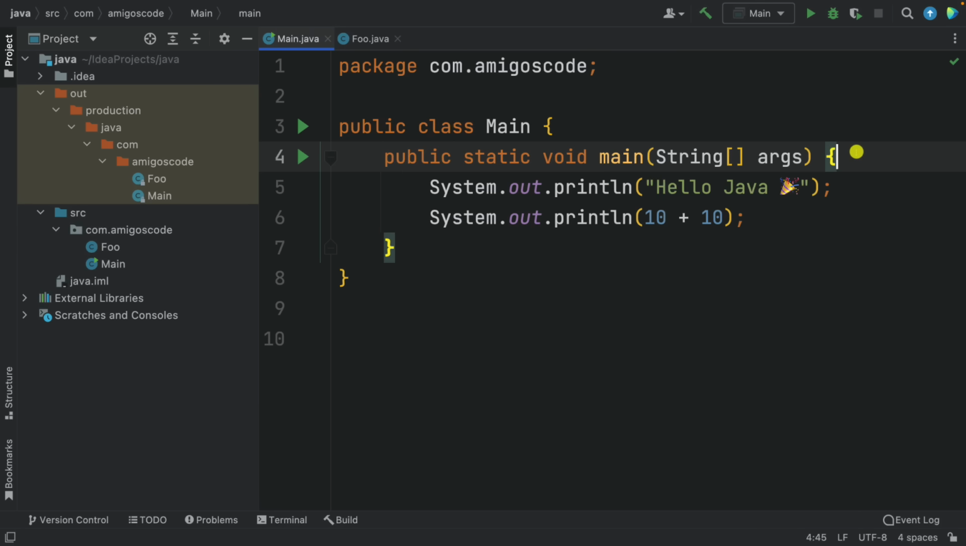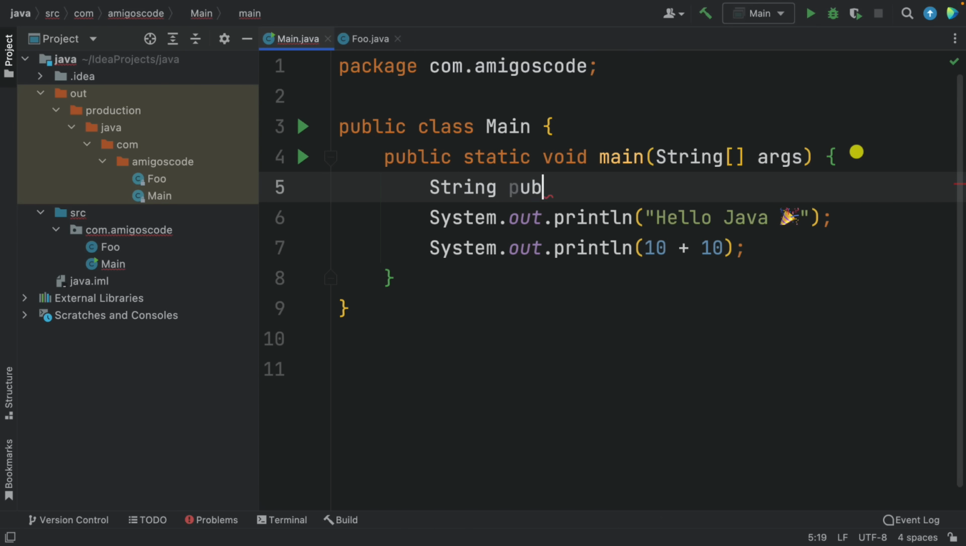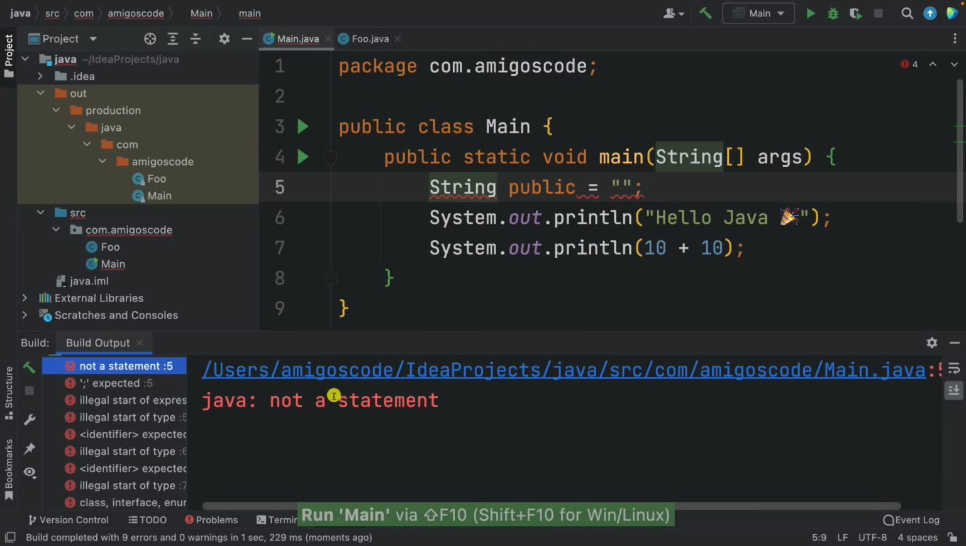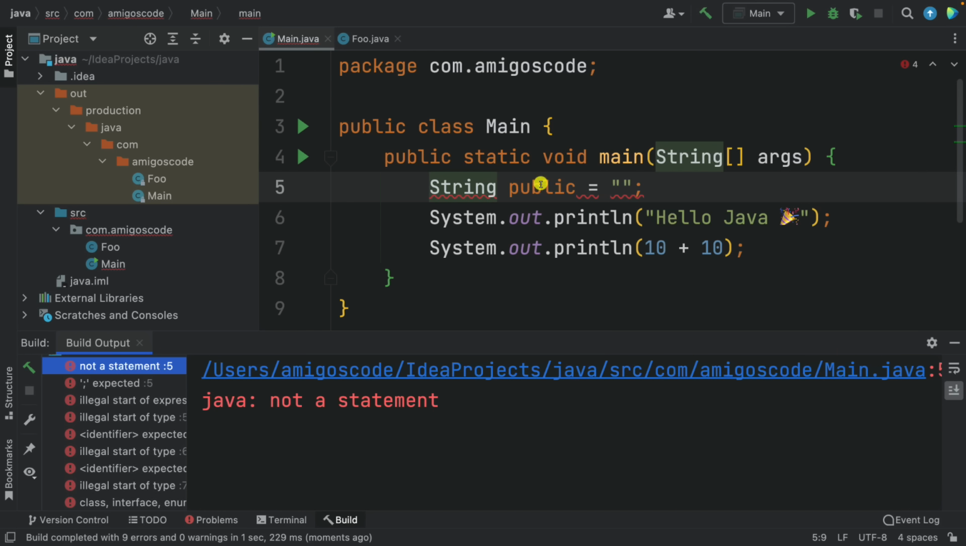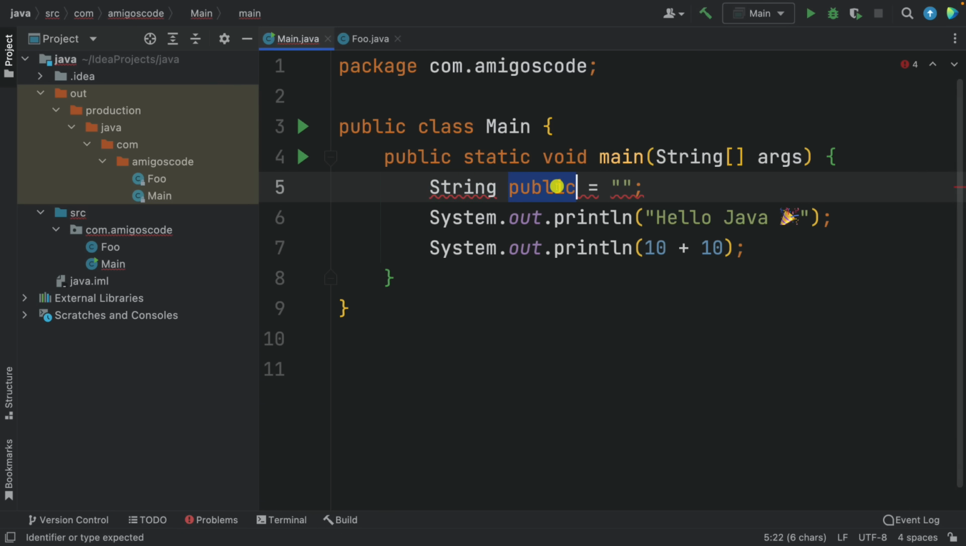So if I was to say, for example, here, string and then public, have a look, equals to, and then maybe this, right? So here you can see that immediately this is an error because public is a reserved keyword. But if I say publics, so publics is not, therefore we don't get an error. And let me see what the error says. So let me just try and run it and have a look. So Java, not a statement. So this is not a statement because this is a reserved keyword. The same with void. There we go. So this is a reserved keyword.